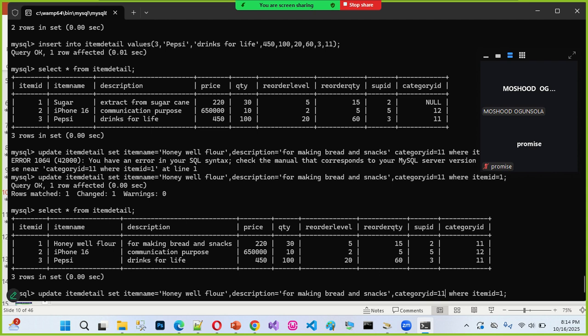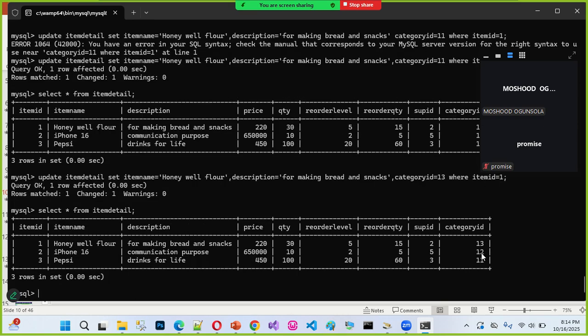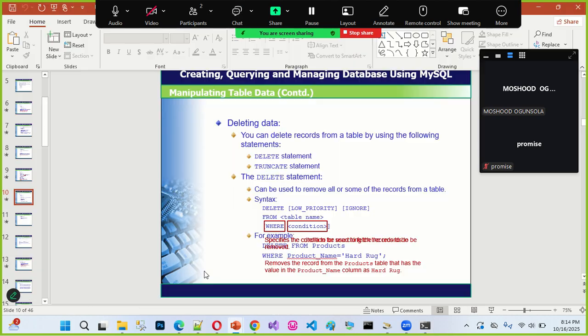So what I just need to say is category ID is equal to 13 here. You get it now. I can remove the other one, but I can still leave the other one. But let me press the enter key here now, and I'll update it again. You can now see it becomes 13. That is it. So this is how we are able to implement update on this particular table. You get it now.